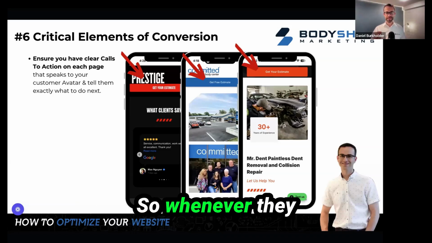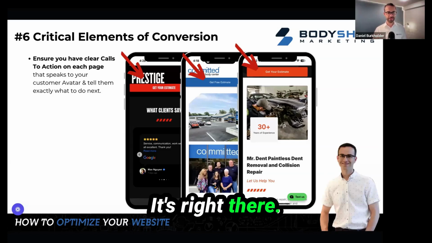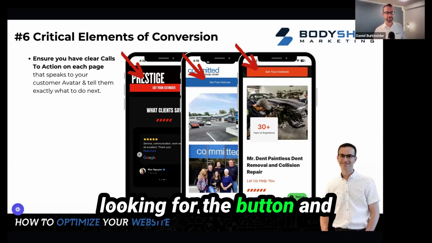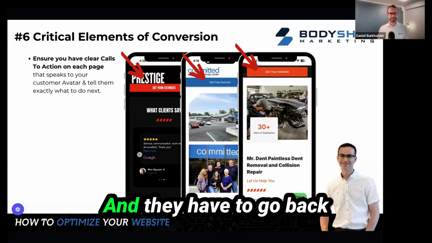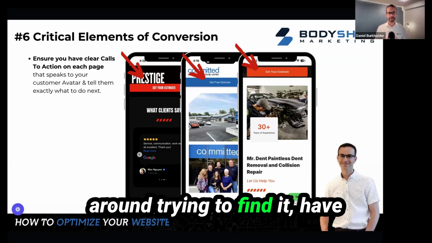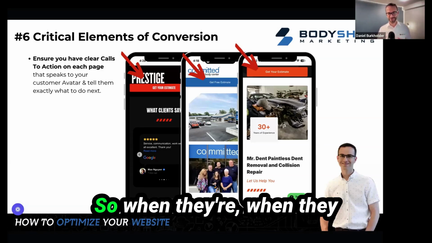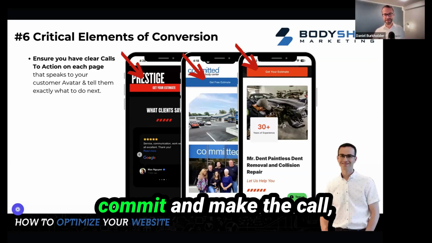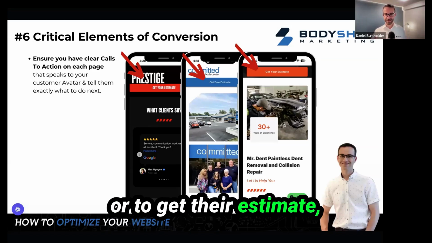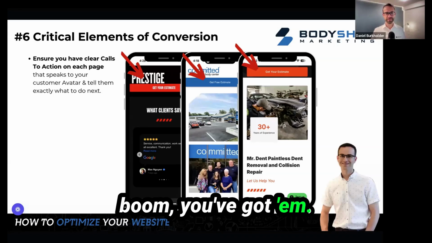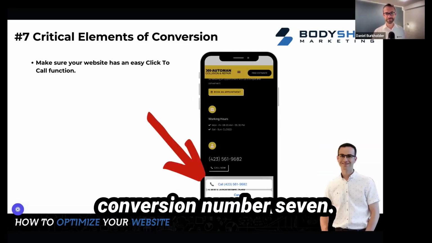So whenever they finally commit, it's right there. They don't have to go looking for the button and be like, oh man, where is that call button again? And they have to go back and they're wandering around trying to find it. Have it right there in their face. So when they finally make the decision to commit and make the call or to get their estimate, boom, you've got them. They've turned into a conversion.